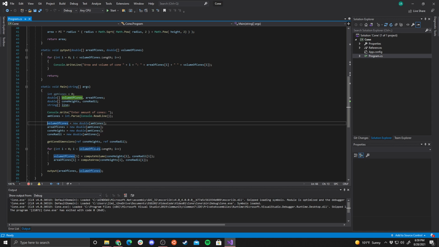But another idea would be, what if I want to make a breakpoint here, but I also want to debug this function? I want to know what this function actually does. I want to trace it out line by line and check the actual values being stored in there, so I can also make sure this get cone dimensions works correctly as well.